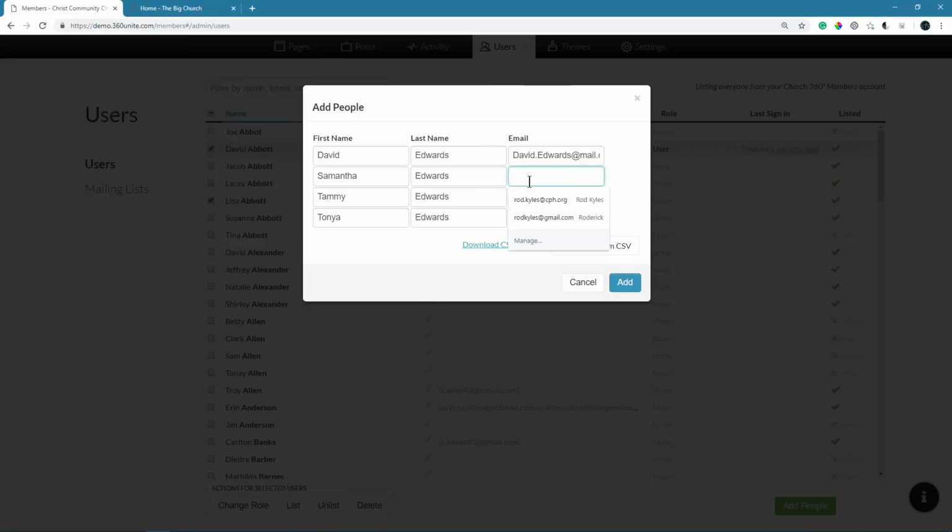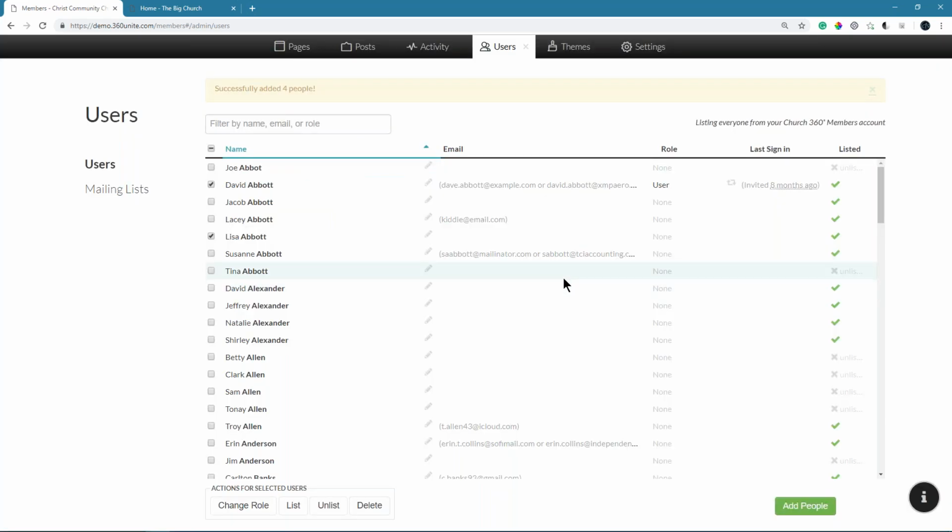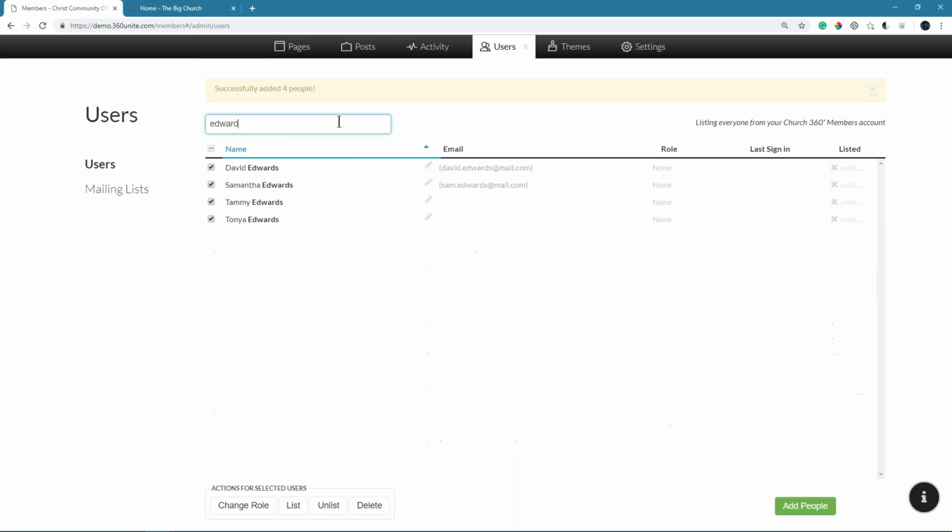I can make additional changes at this point. sam.edwards@mail.com. Then if I click add, it will just add in the Edwards family. So I'll type in Edwards here. Then those individuals are now added in. Now, if I import the people here into Church360 Unite, they will flow over to Church360 members. They will not flow down to Shepherd staff.